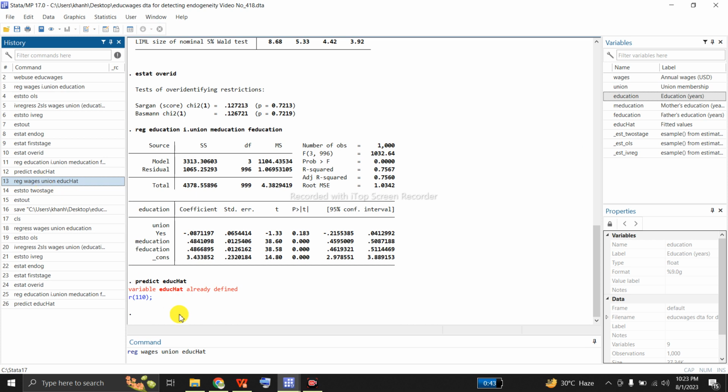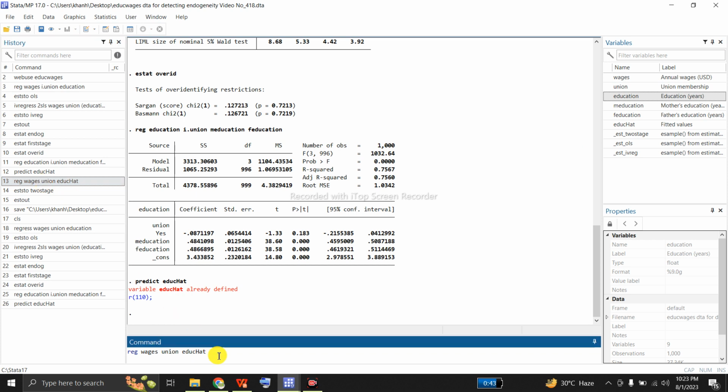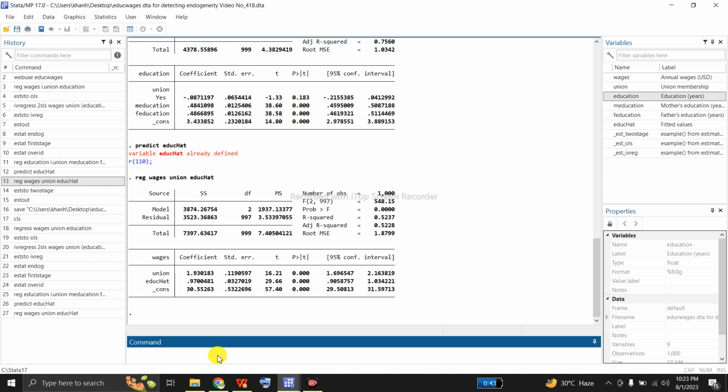Next, I will use this regression in which I regress wages on union and the predicted value of education. Here, instead of the usual education, we use the predicted or estimated value of education, and in this case, this is the coefficient for education and this is the coefficient for union, and these are exactly the same, but I will do one more thing. I will also store this.